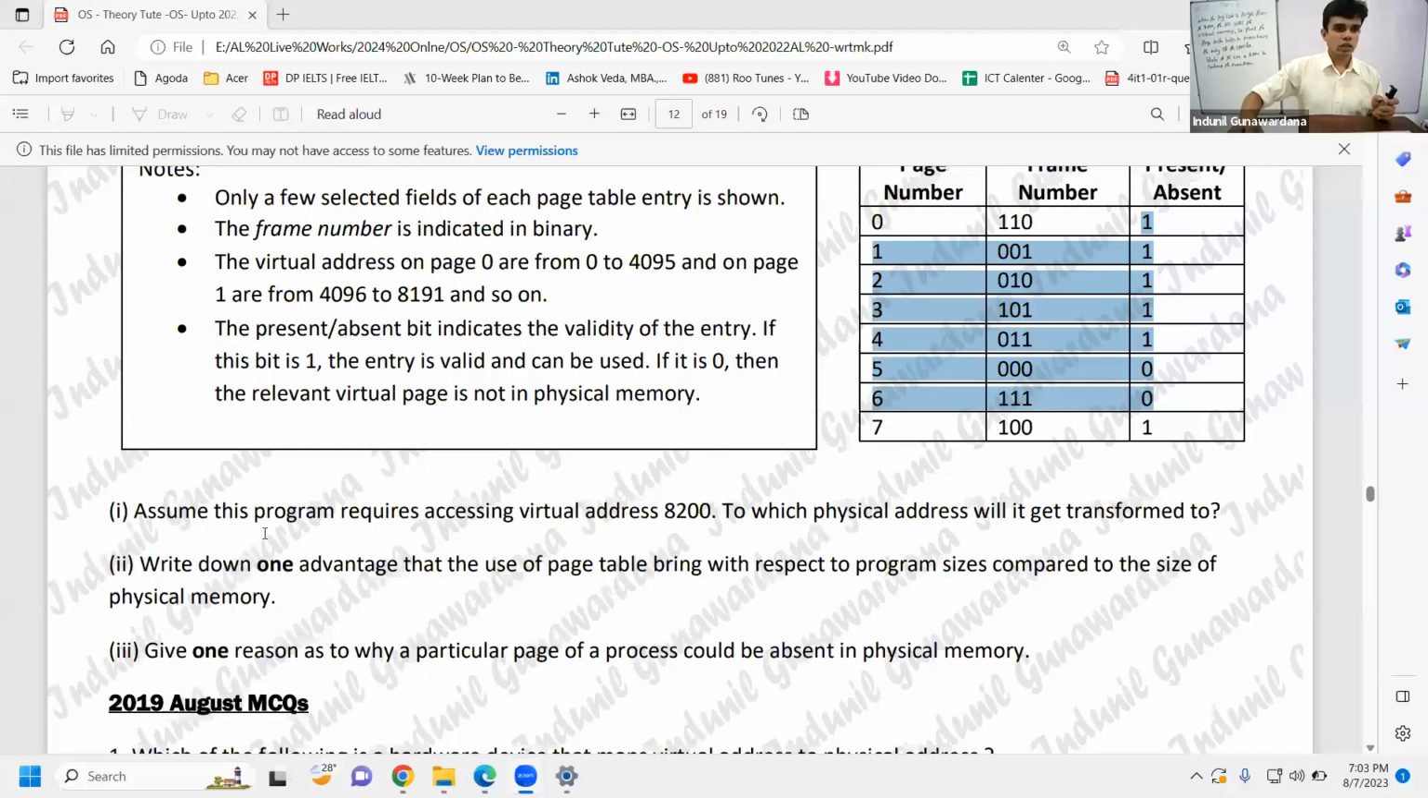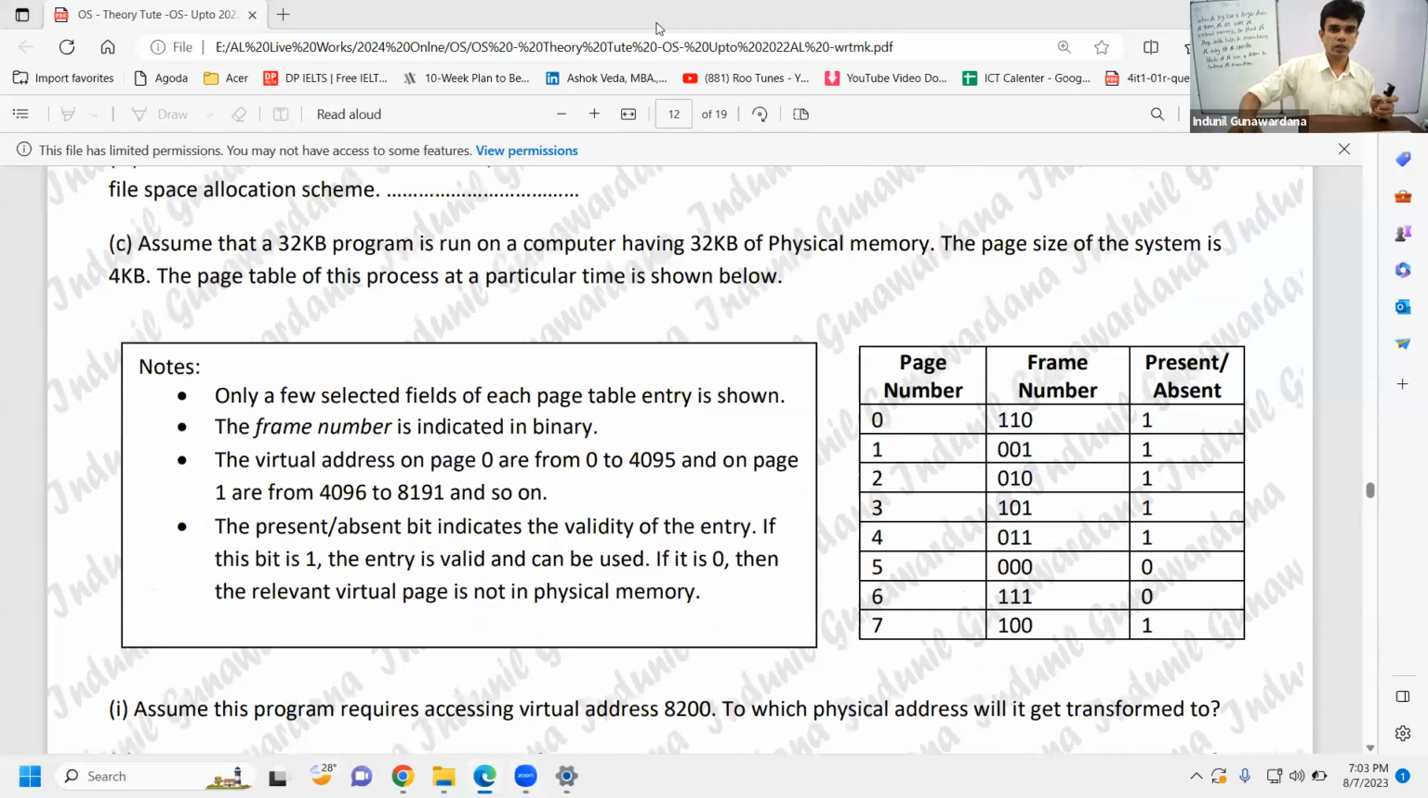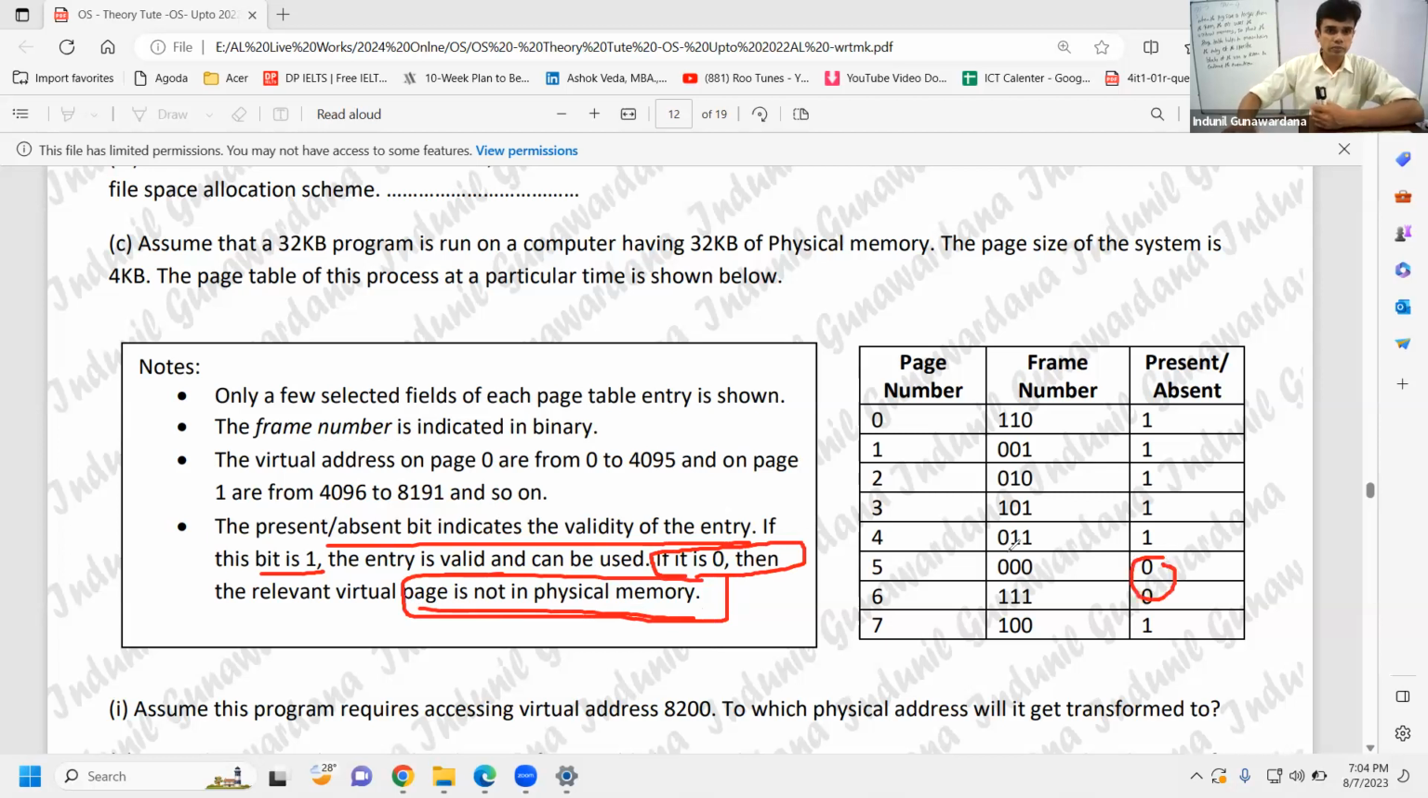What do they say? Give one reason as to why a particular page of a process could be absent in physical memory. In this case, they said that this present absent bit, where is it? On the last part, right? Last bullet, the present absent bit indicates the validity of the entry. If the bit is 1, it's valid. 0 is invalid. 0 means the page is not in the physical memory. Now they ask that situation. Why is the page not in the physical memory? That means this is not valid. Physical memory is RAM. It's not there in the RAM.